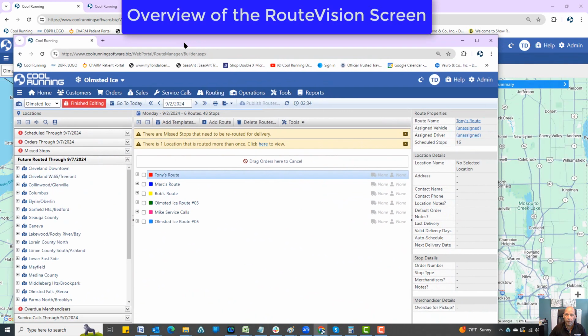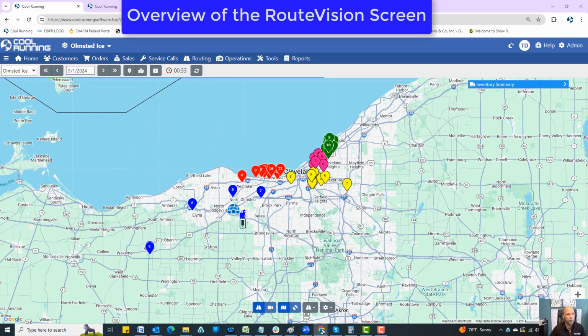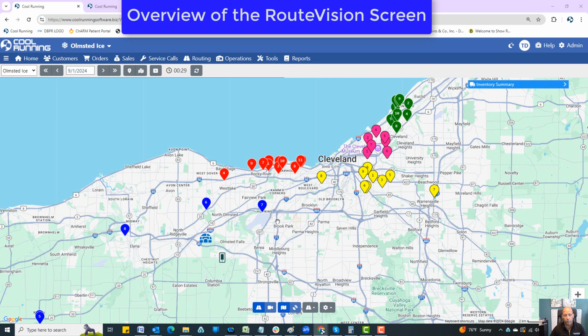Okay, so that is the overview of RouteVision. I'm going to make a couple more specific videos on different little things that you can do inside using the RouteVision alongside with Route Builder.